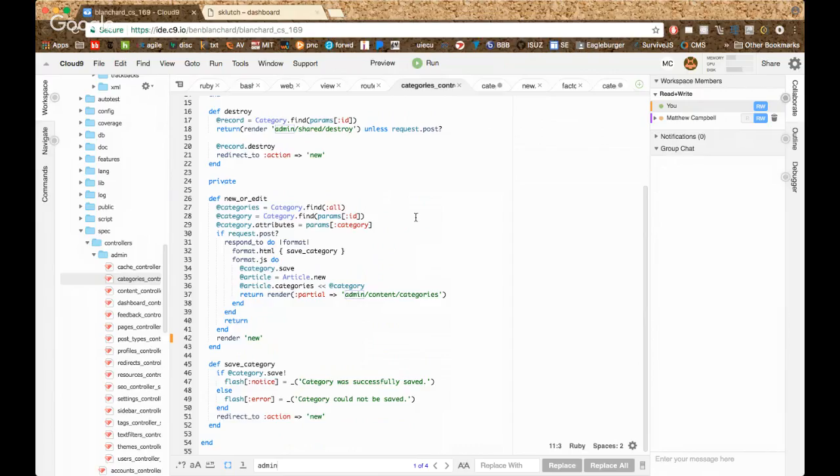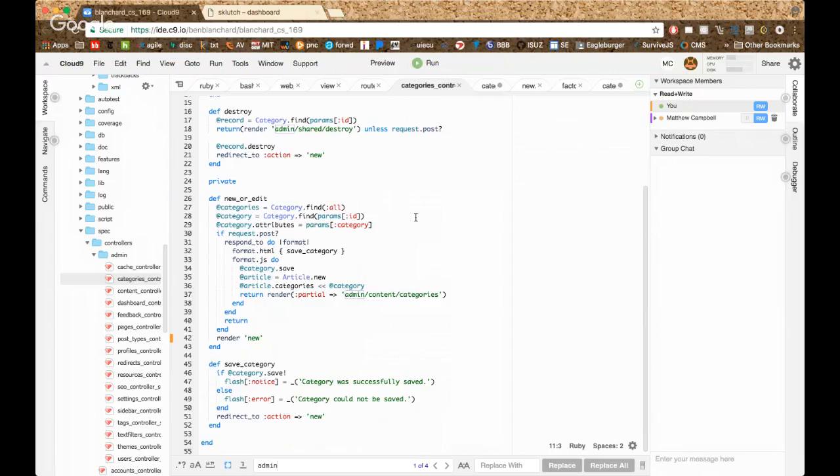Find params ID. So I don't think it would be difficult. Only when we're editing would we be looking for a param ID, right? Right. So I don't think it would be too difficult to hack this to make it work.